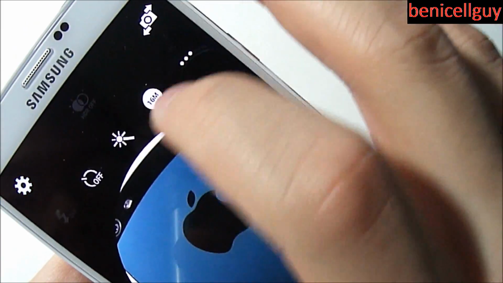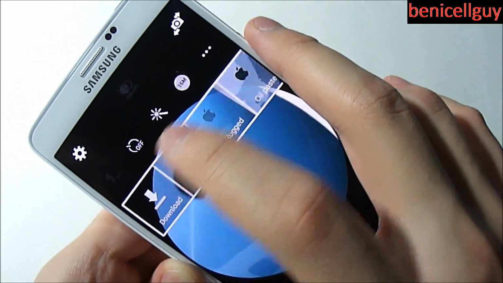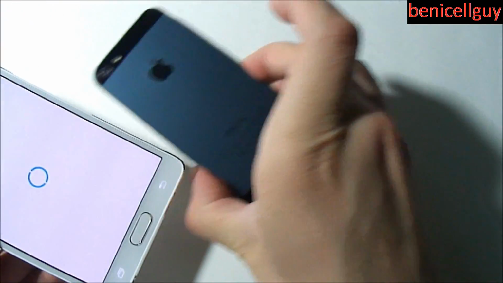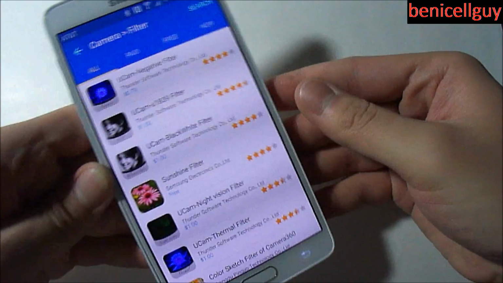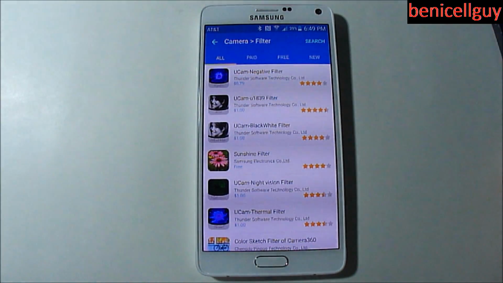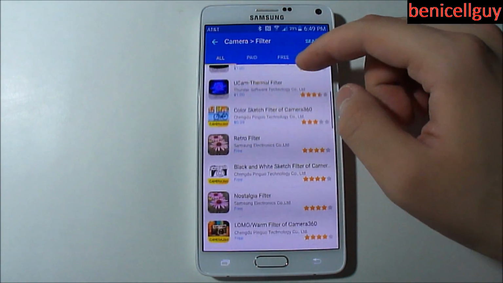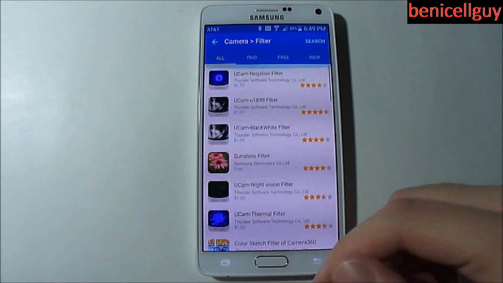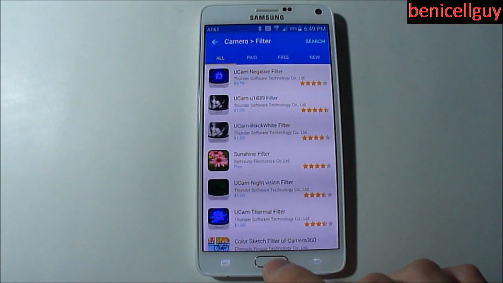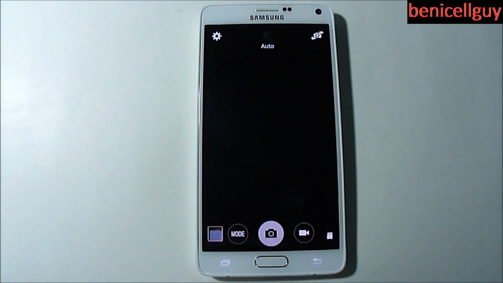And let's go back in there, and then you can download more if you wanted to, so let's actually bring that up here. Alright, so here's your download page, if you wanted to download more filters. Yes, that's what they call it, filters. There you go, and then you can search for it, and you can get some free ones as well. Hit the back button right here, and I'm back in the camera app.